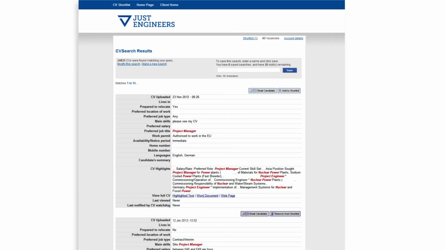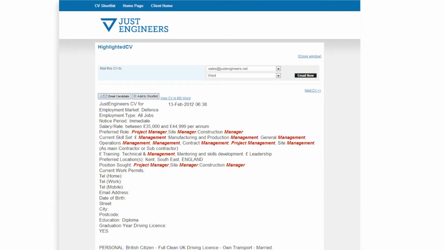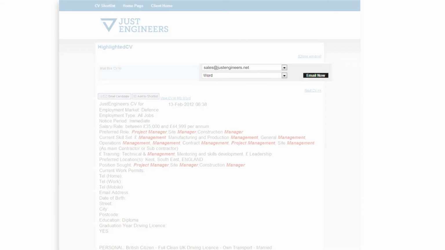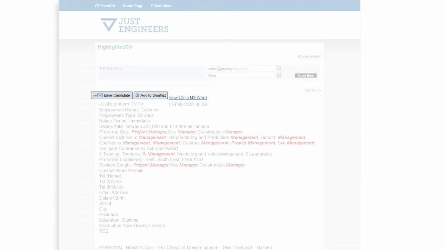View your search results by clicking on the highlighted text option. This will open a new window and will show the CV in full, highlighting relevant keywords matching your search query. If you want to view the full CV and this is not part of your contract, contact your account manager to purchase CV credits. You can email the CV to yourself or to someone else in the company. Skip to the next CV. And email the candidate or add to your shortlist. You also have the option to view the full CV in Microsoft Word.